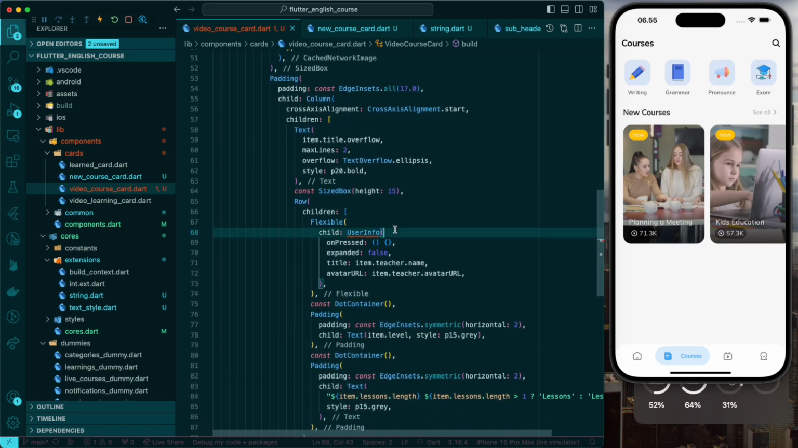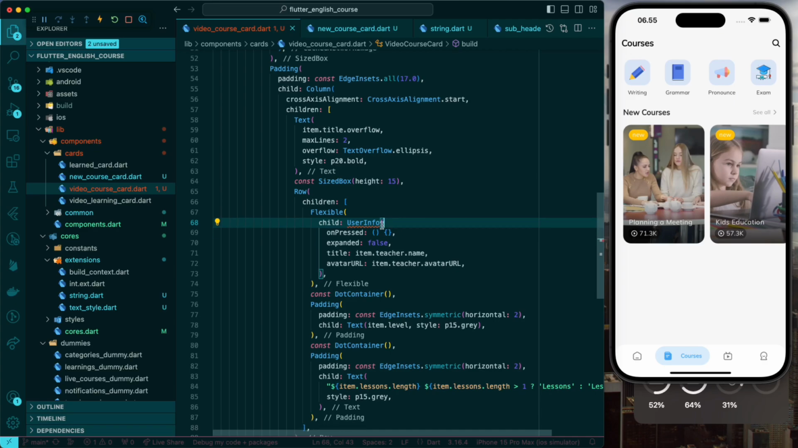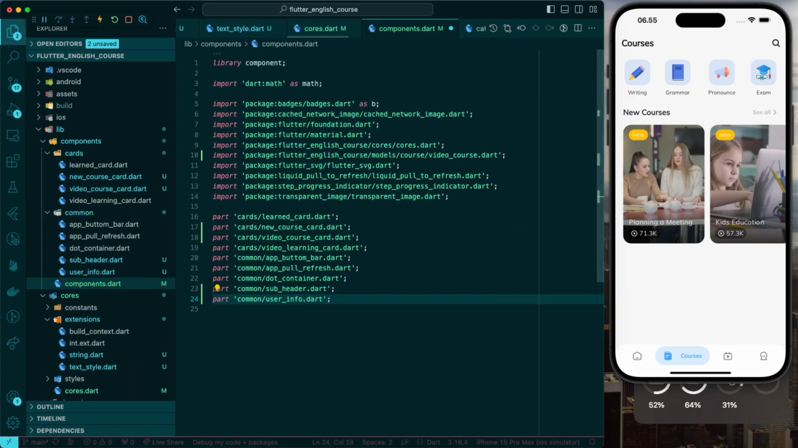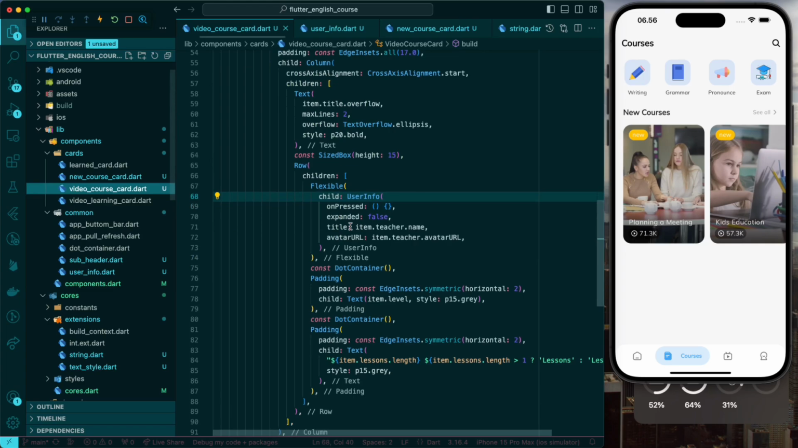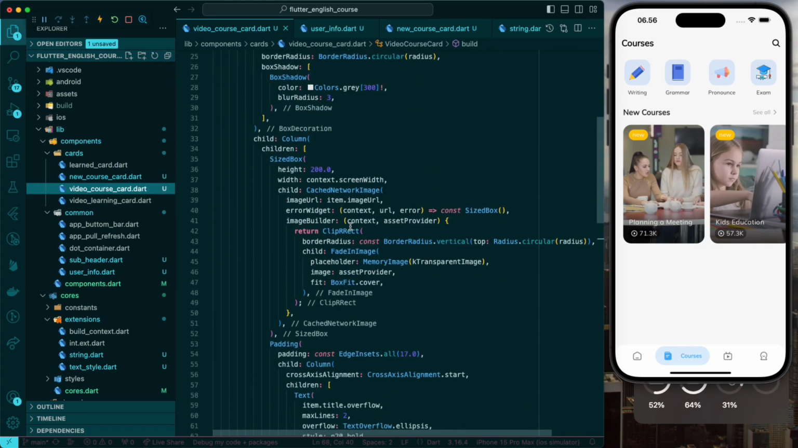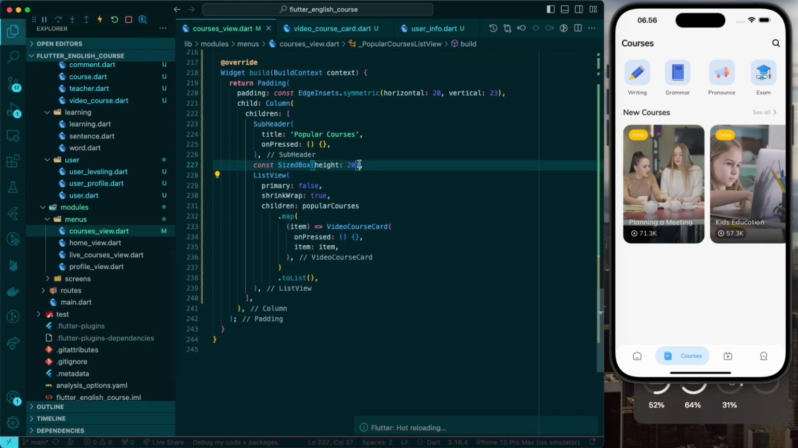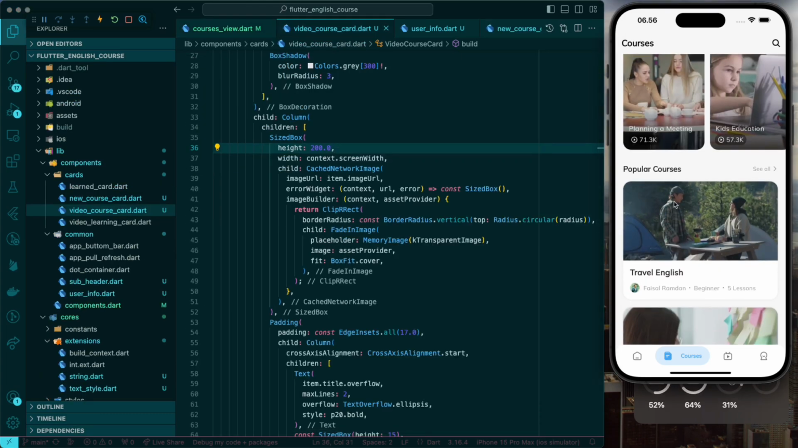Start to fix the error first. This is the user info, so we need one global component widget for user info. We add it in the common folder, go back to video course card component. I will explain more details later. So we have it here, let's save it. Now we can show the card component. As you can see, this is the card component.